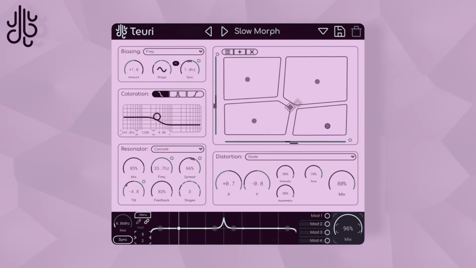The primary controller for Teuri is a distortion cell view on the right, but first we will look at the different processes that occur with the controls on the left. The first is biasing.